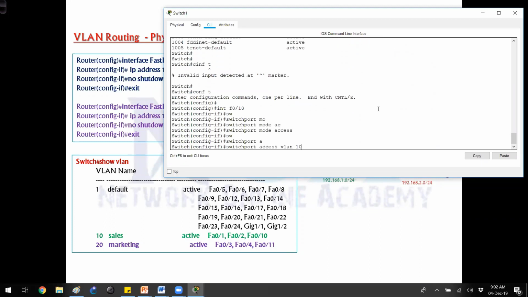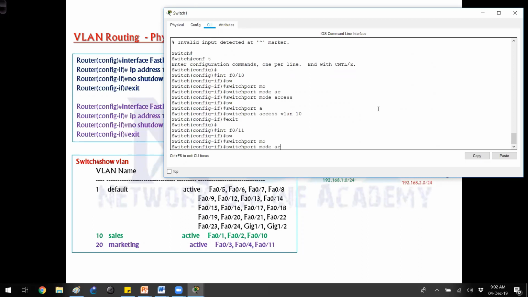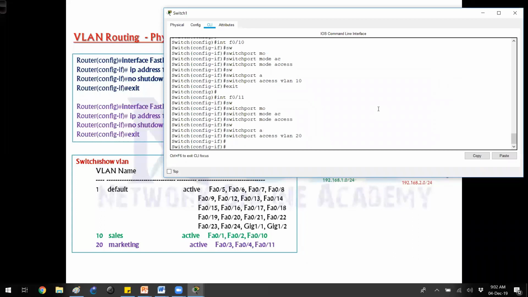Switch port access VLAN 10. Same way, port number 11. So switch port mode access, switch port access VLAN 20. So in the future, if you want to shift any other additional ports, you can do the same way as we did in our basic VLAN labs.